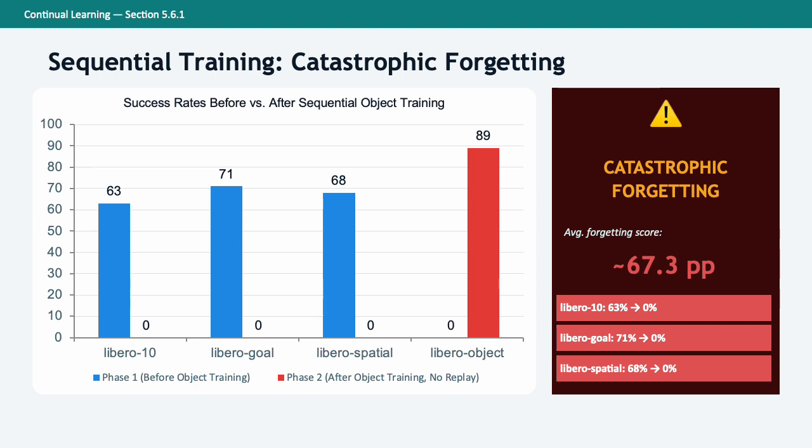Thank you. After examining performance and resource constraints, we move on to our second research question, which focuses on continual learning. In this experiment, the model was first trained on several LIBERO task groups, including LIBERO 10, LIBERO Goal, and LIBERO Spatial. We then continued training the same model on a new task group called LIBERO Object. The key question was whether the model could learn this new task while still retaining what it had learned previously. As shown in the graph, the answer was largely no.